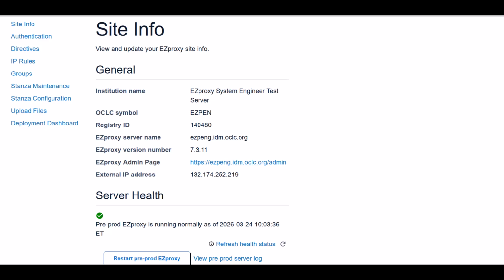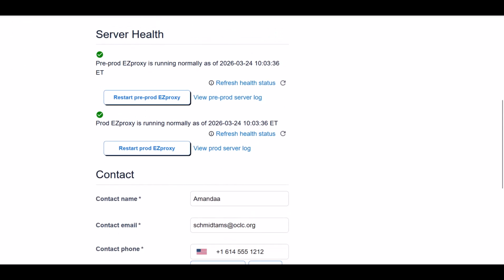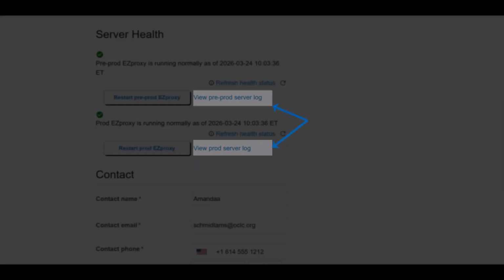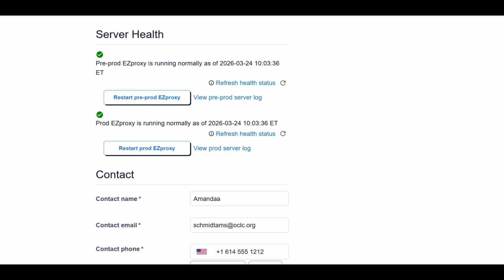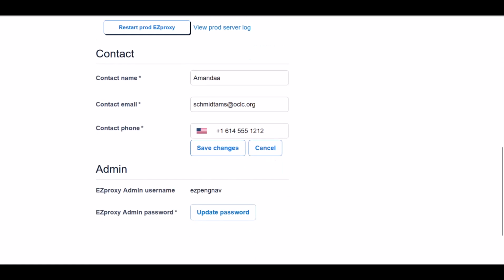From this page, you can also review the health of your test, pre-production, and production servers, and access related log files when troubleshooting. The Site Info page also lets you maintain the primary contact for your institution. Site Info also includes your local EZProxy administrator account. The username cannot be changed here, but you can update the password.